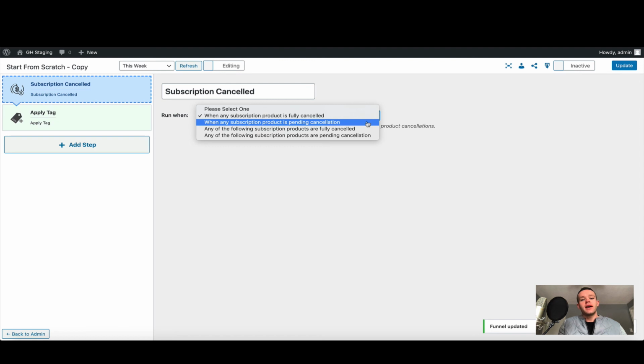If you want to go into a pending cancellation, this is a better status for if you want to catch a user before the subscription is fully cancelled. For example, you want to offer them a discount, you want to try and encourage them to stay. So I would recommend the pending cancellation for those types of funnels.